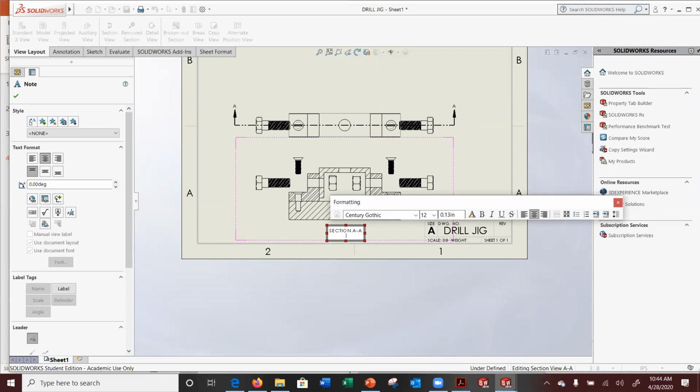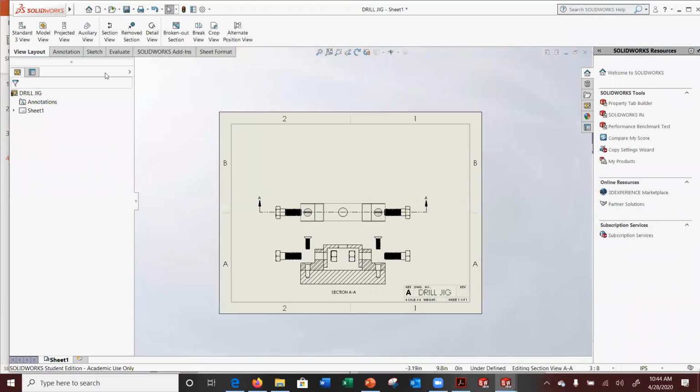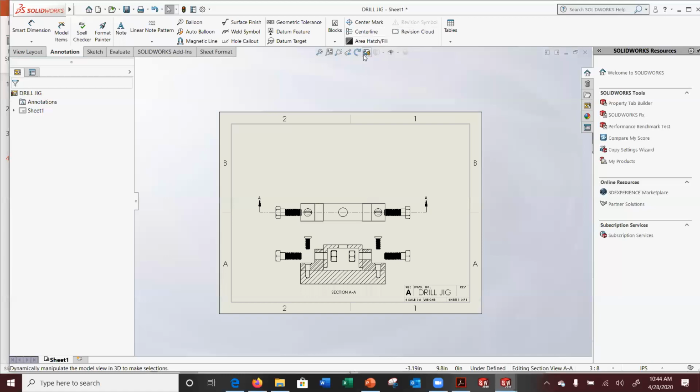It is section AA and you don't need a scale. Now for the fun part, the bill of materials. When you go to annotation and you go to tables on the far end, you have the choices of different.